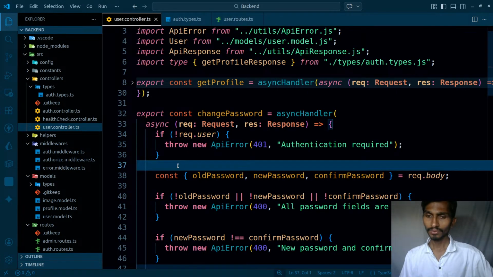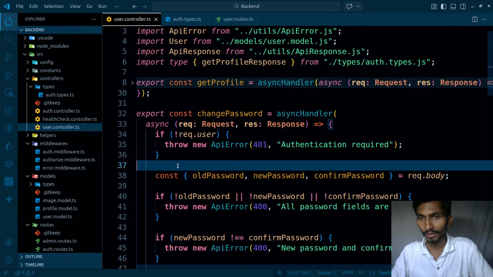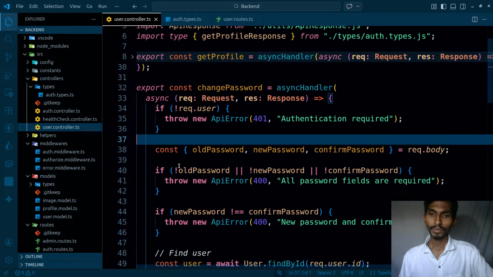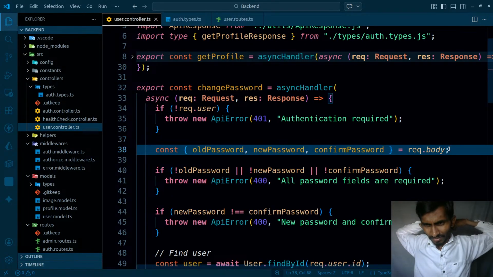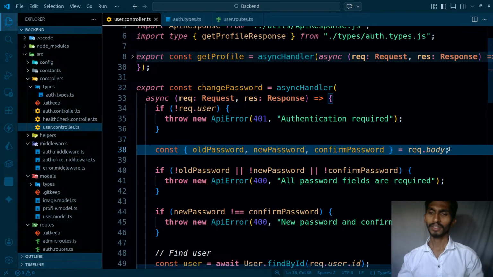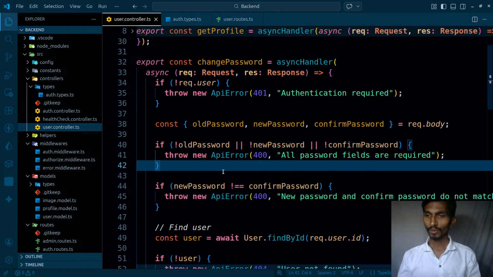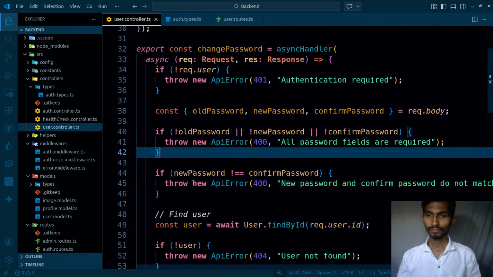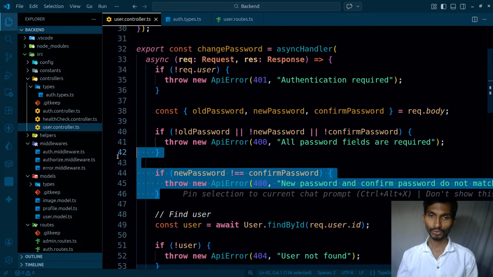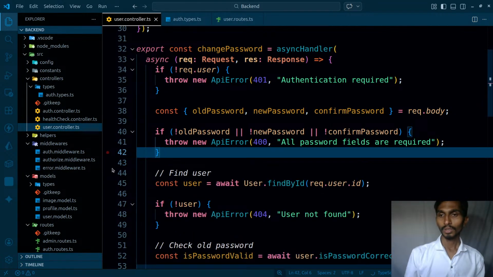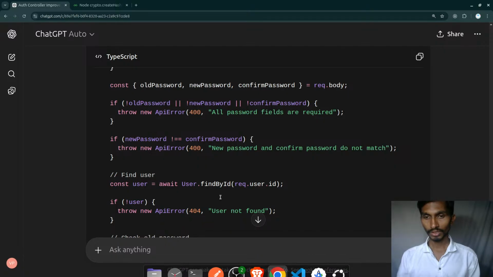That's even better. And once I've checked the user, authentication required and all. And after that, old password, new password, confirm password. Is that really required? Fine, if it is required. Okay, once I'm getting this, if new password, this particular thing is problematic here. New password should be equal to confirm password. Let's simply remove it. Why am I removing it? Because I'm gonna be using the Zod schema.